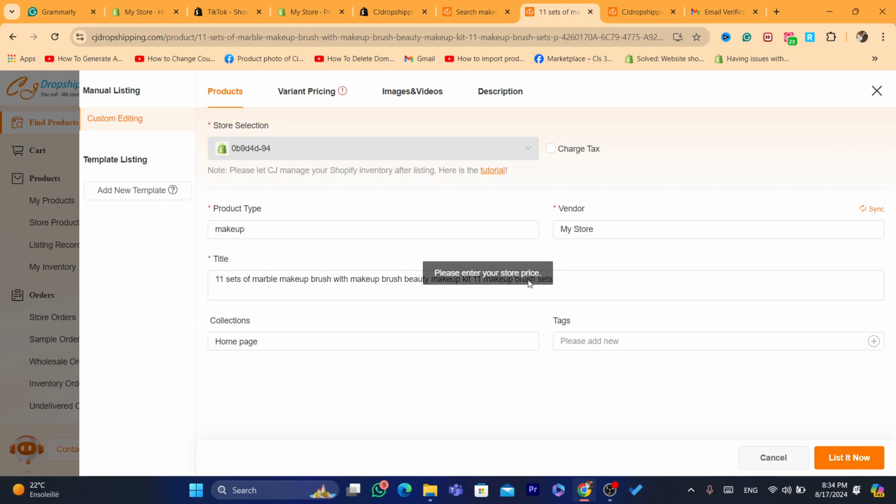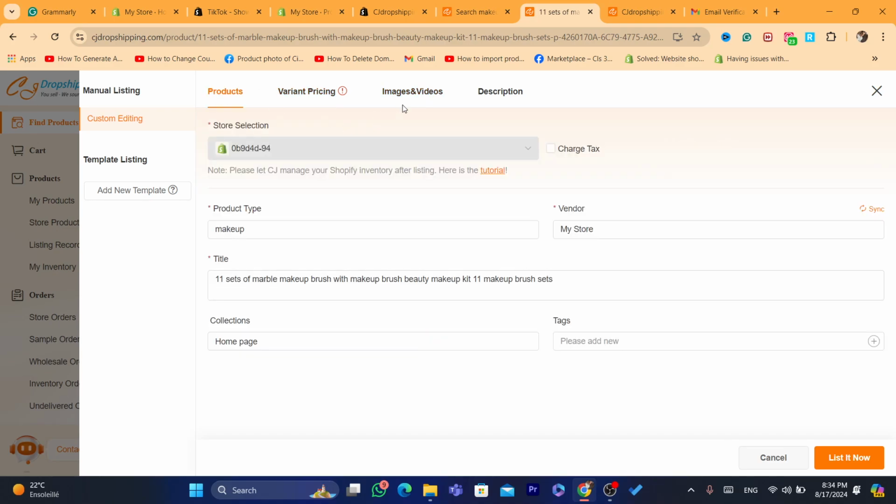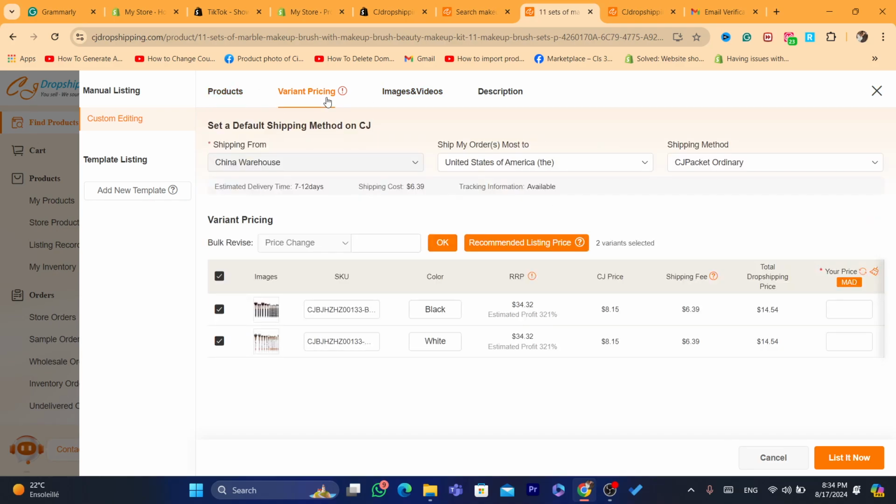Now, as you can see, please enter your store price. Of course, you have to enter your store price, and you just need to click here where it's variant pricing, and I always like to do this on my Shopify store. After I list the product from CJ, I always go to the Shopify store and check the product and make some changes there. But here it's like forcing me to change everything here.